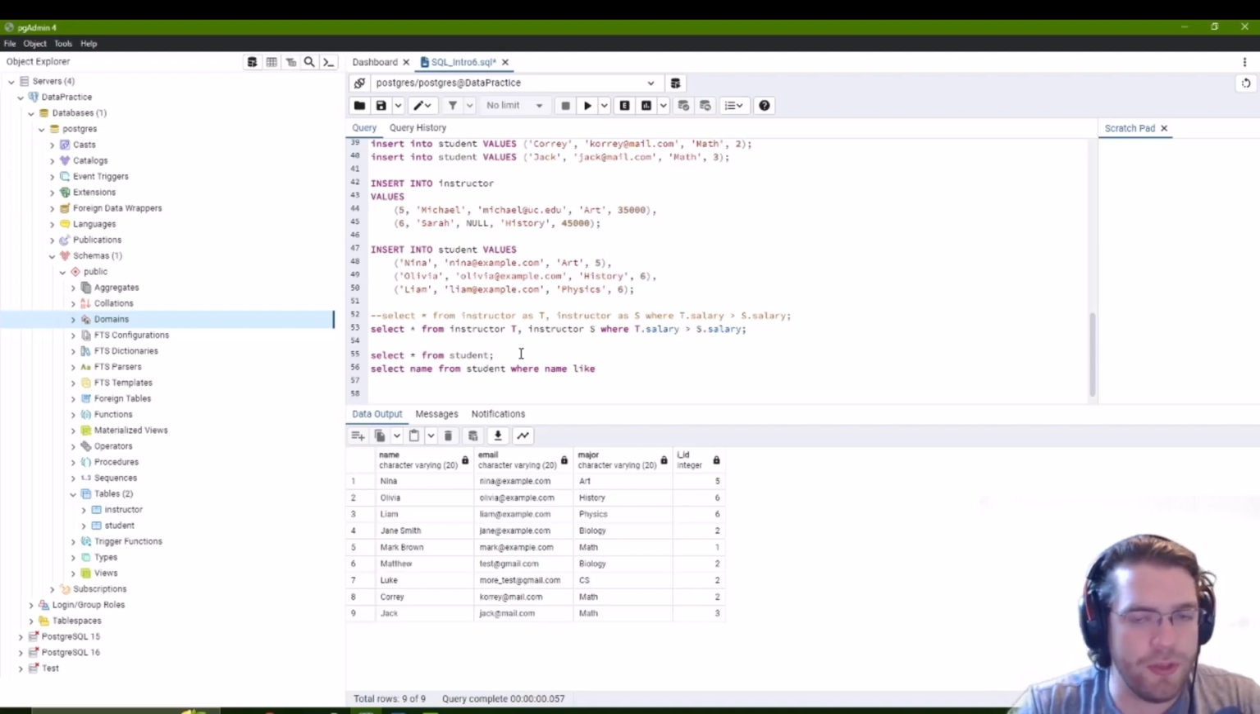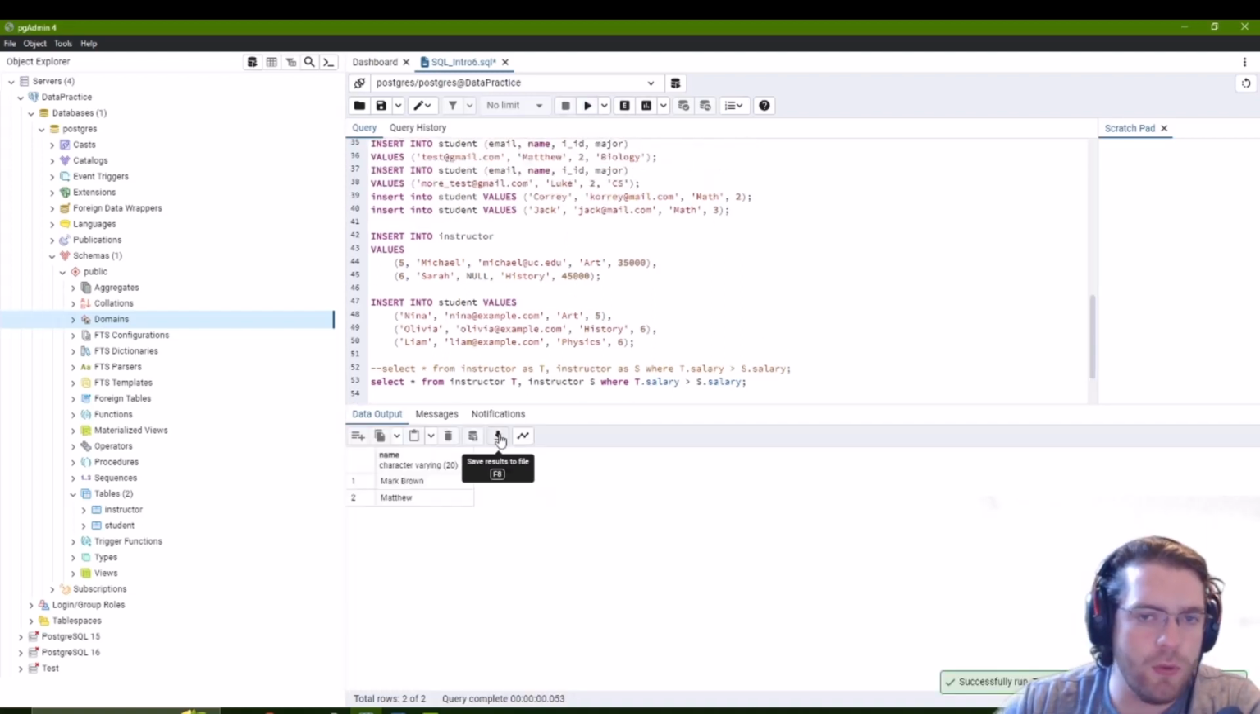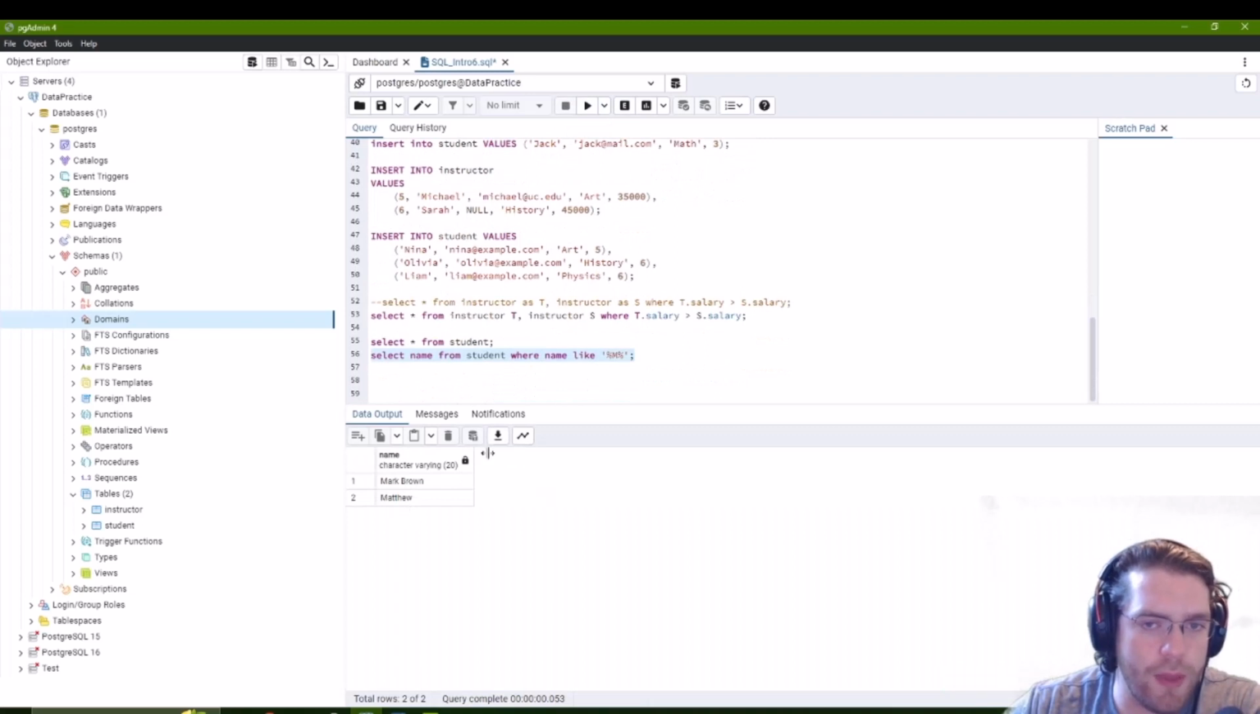So I'm going to say instead of is equal to, where name like, and then I can put in my quotes here, and I can add in this type of function. And these percentages are kind of wildcards. So they pretty much say whatever is before or whatever's after. I'm only going to try to look for something that has this as its substring. So if I actually try to run this here, we'll see here that I get Mark Brown and Matthew.